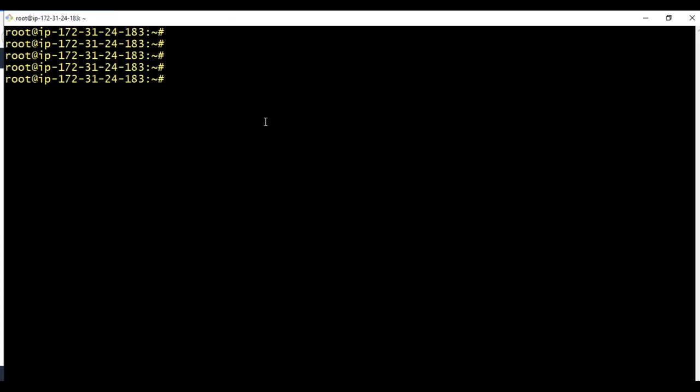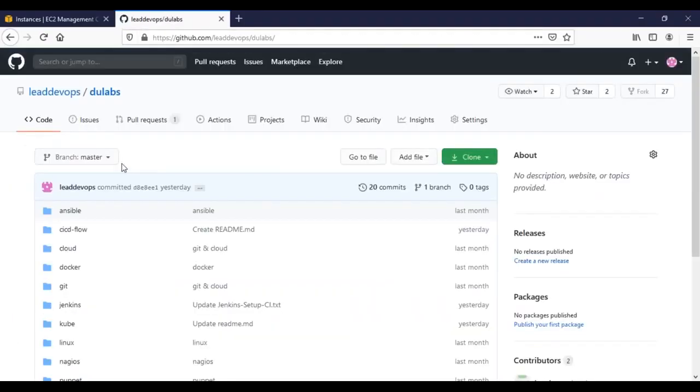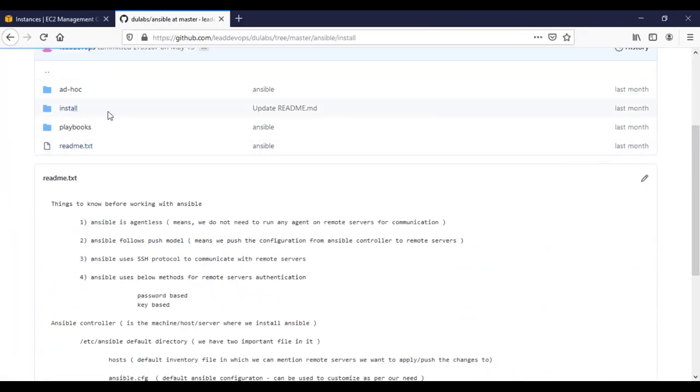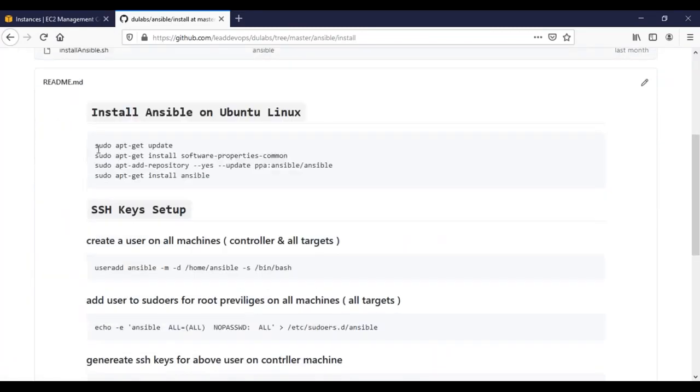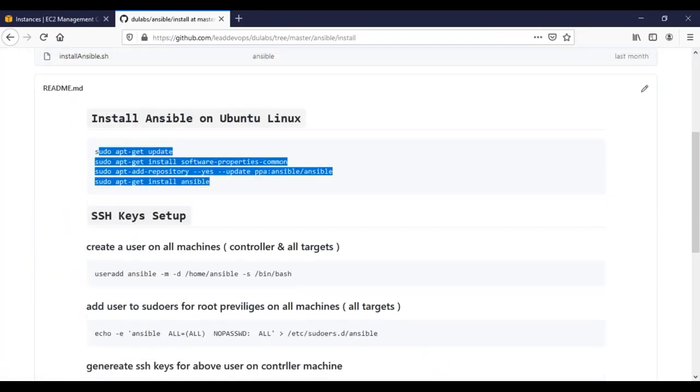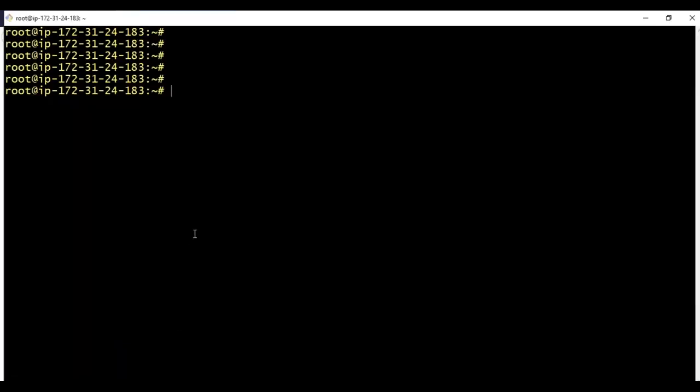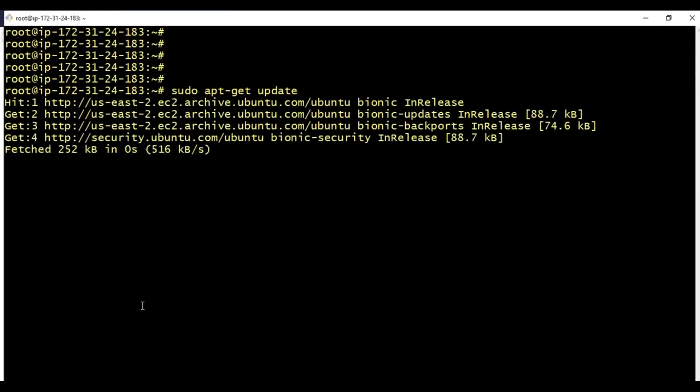Now let's go ahead with the installation, team. I think you have the installation steps available. Go to the DU labs which I provided for you, go to the Ansible section, and under the install section you have the installation instructions. We're going to follow these instructions. Install Ansible on Ubuntu. I'm installing Ansible on the first machine.